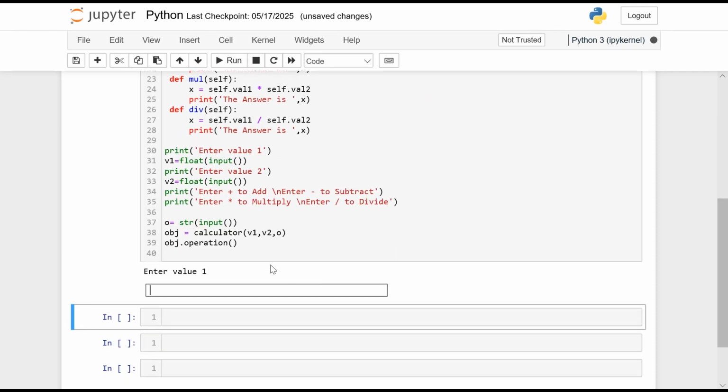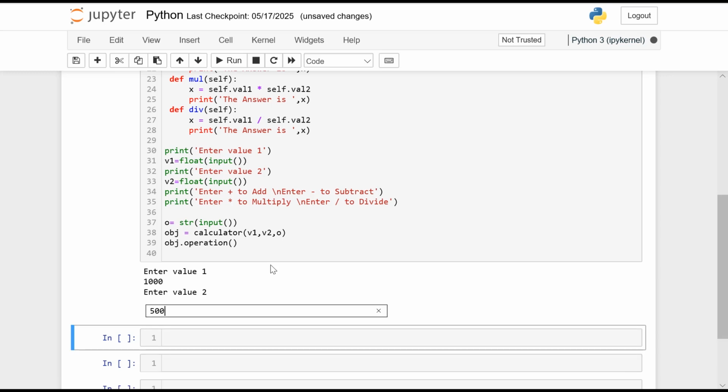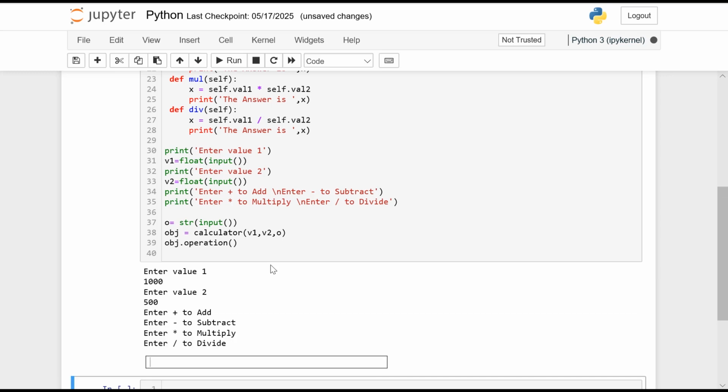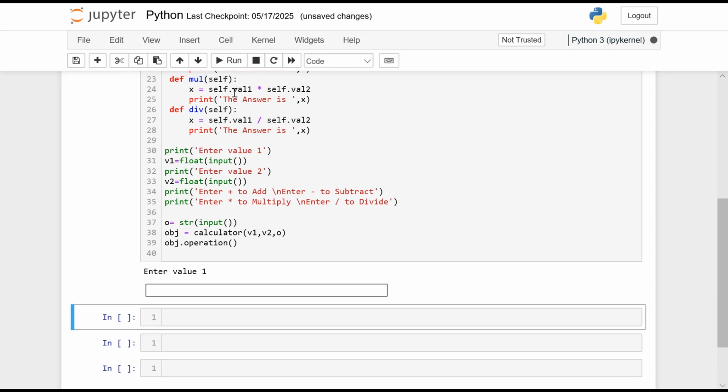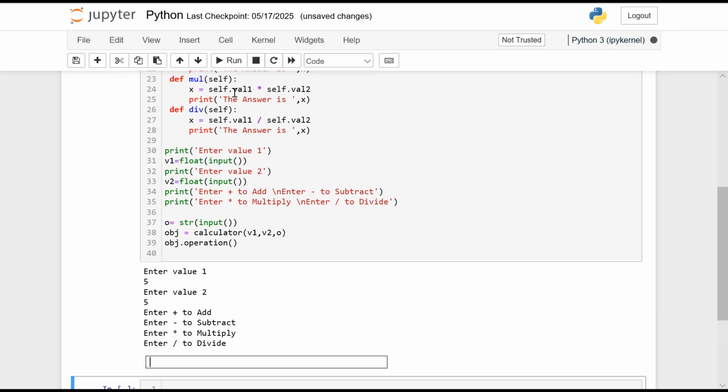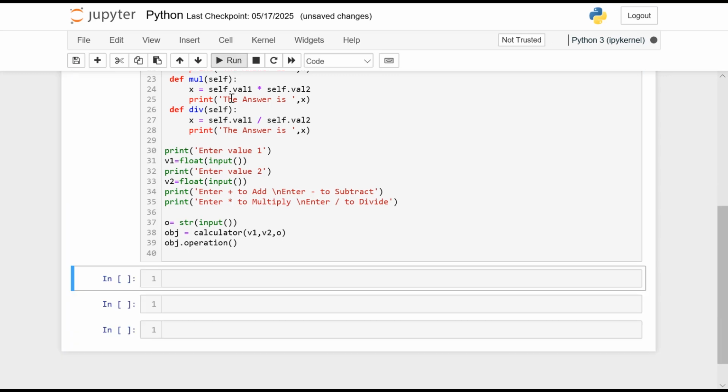The first value is 1000, the second value is 500, and we divide them. The answer is 2. Let's run it again. The first value is 5, the second value is 5, and we will multiply them. The answer is 25. Let's run it again.